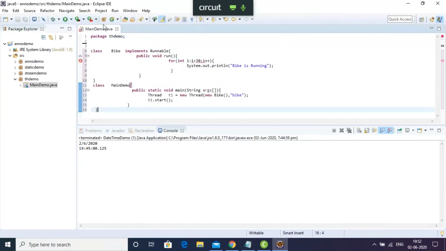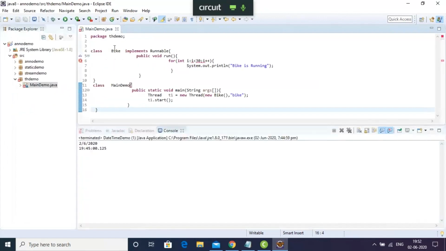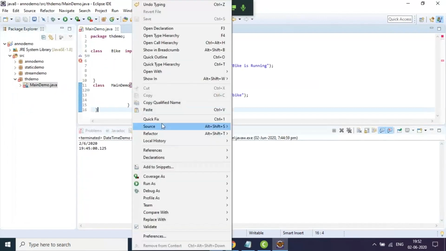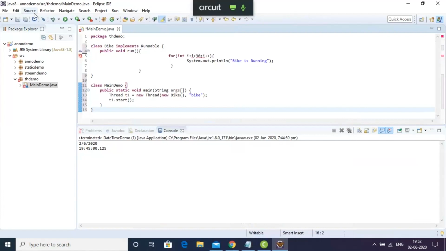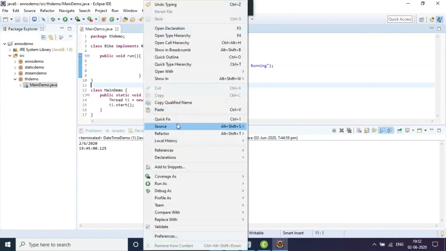So we have saved this class like this. Right click, format, save it. Now this is my run method: for int i equal to 0, i less than 30, i plus plus. This is the condition we have used. Right click, source, format.